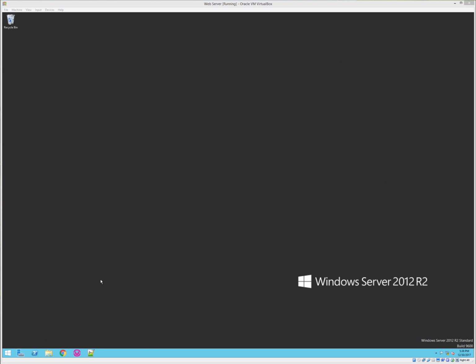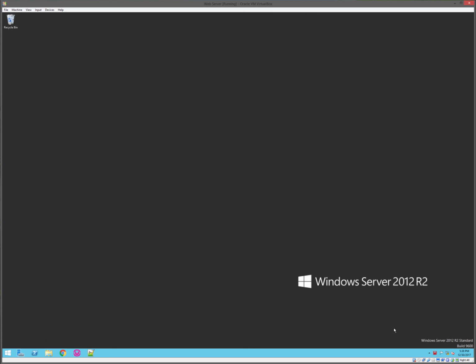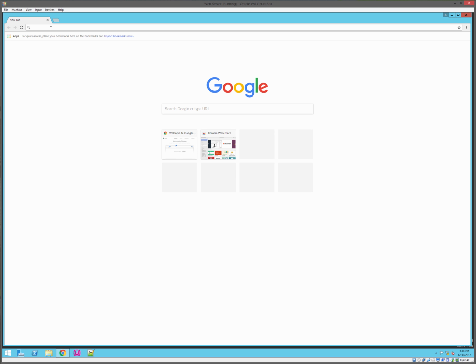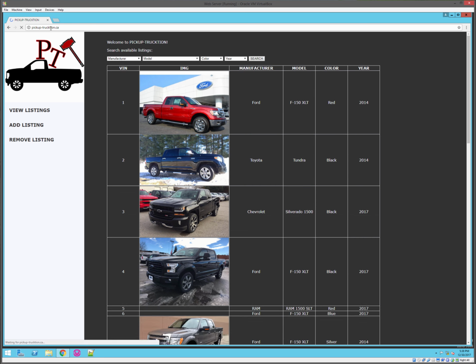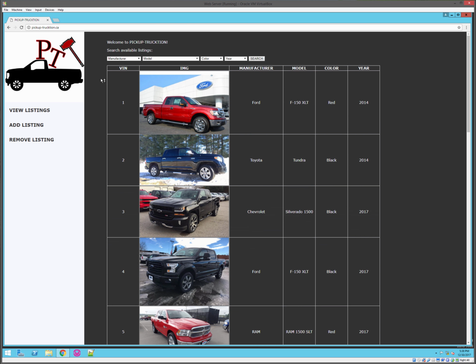Alright, so on our web server machine, we are going to start a web server by starting WAMP server 64. And we see all the services are running. So now we can open up our web browser and go to our website, which is pickup-truction.ca. And here we are. So by default, we can see all the available listings.